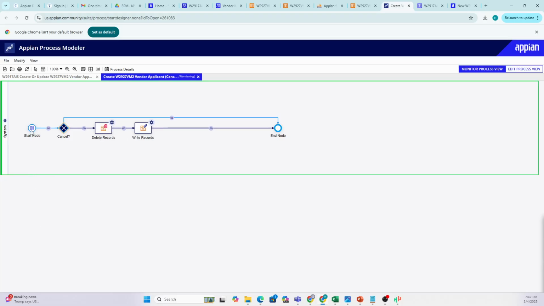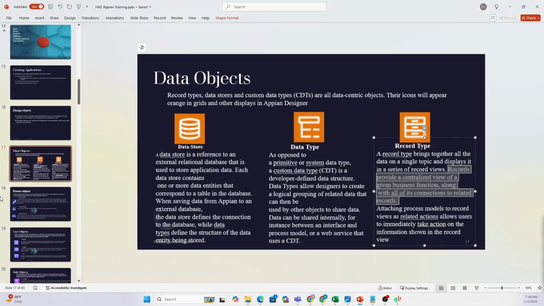But if we add some information and click create, we're going to write whatever information they put to the database. If we want to delete, we're going to delete first and then write the record. So this is a simple workflow, but we can build different, complex workflows on a process model. So what is a process model?